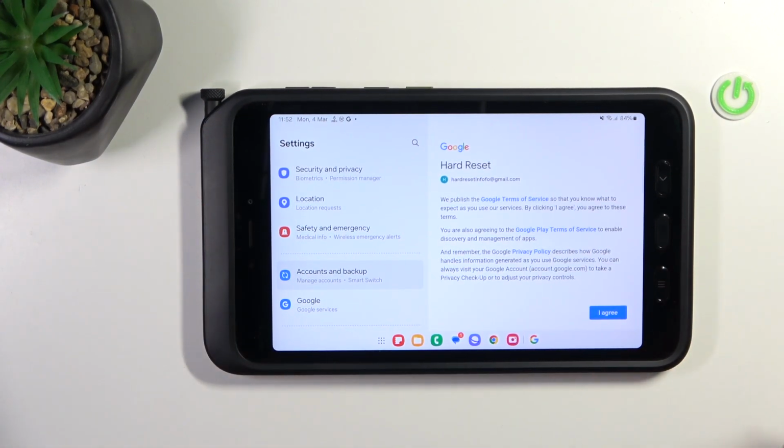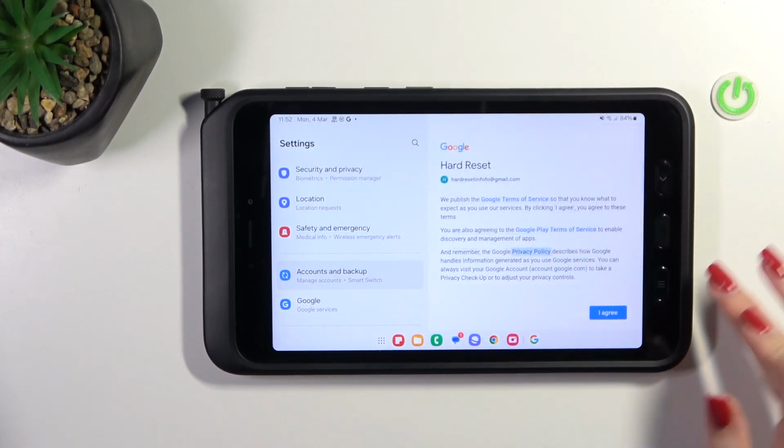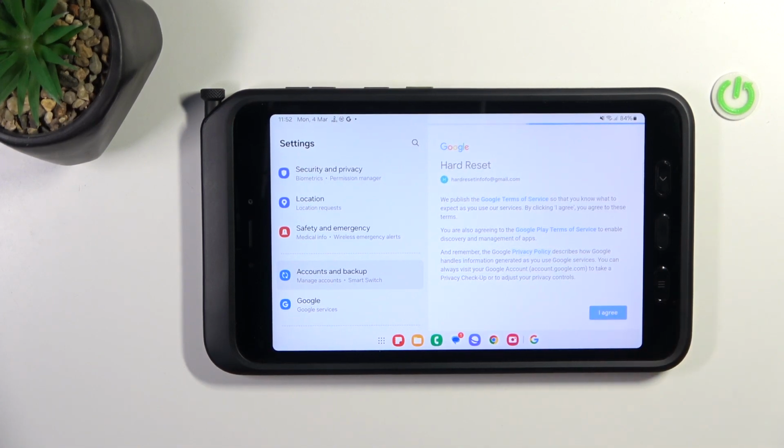Here we've got Google Terms of Service and Privacy Policy, so of course you can tap on it and read the information, and I highly recommend to do that. And then let's tap on I agree.